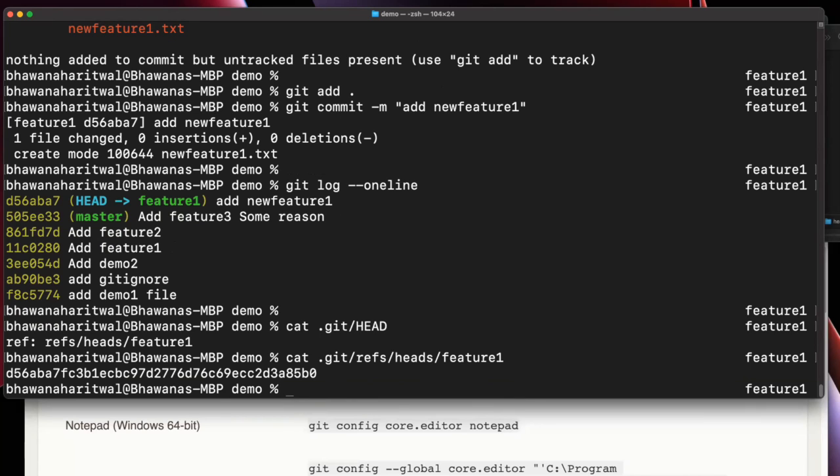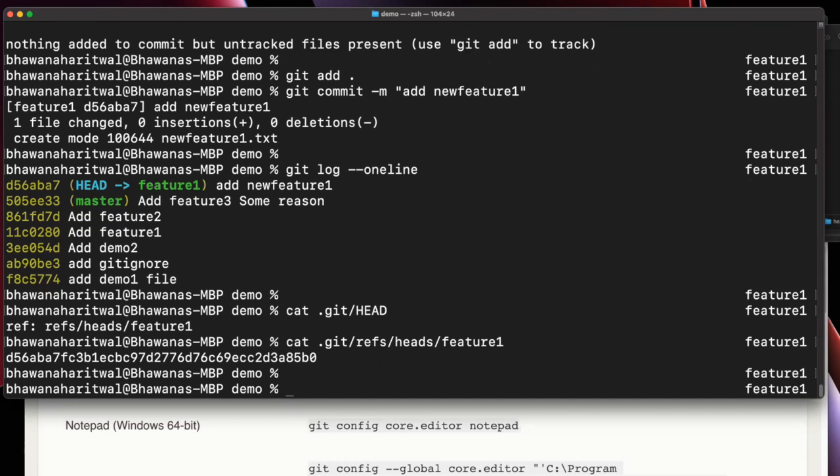Okay, I'm just looking at my notes to see if there is anything else I wanted to cover. So we've done Git switch. Yeah, I think we've done everything related to this one.